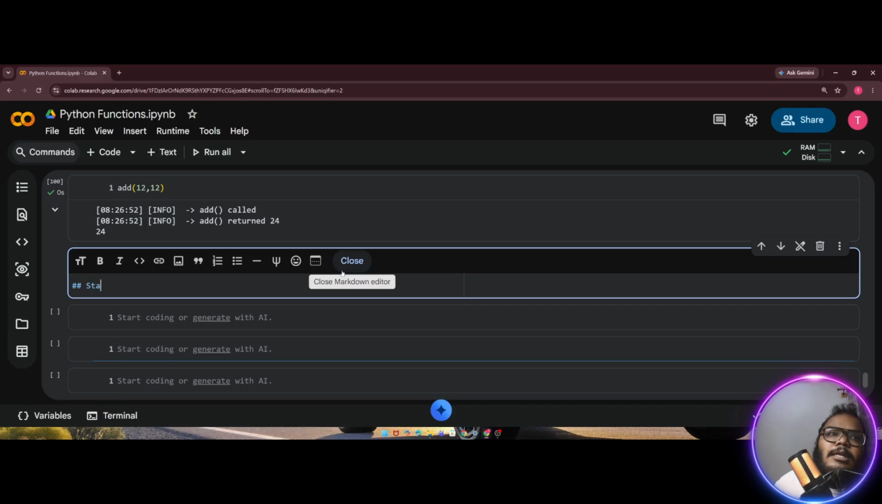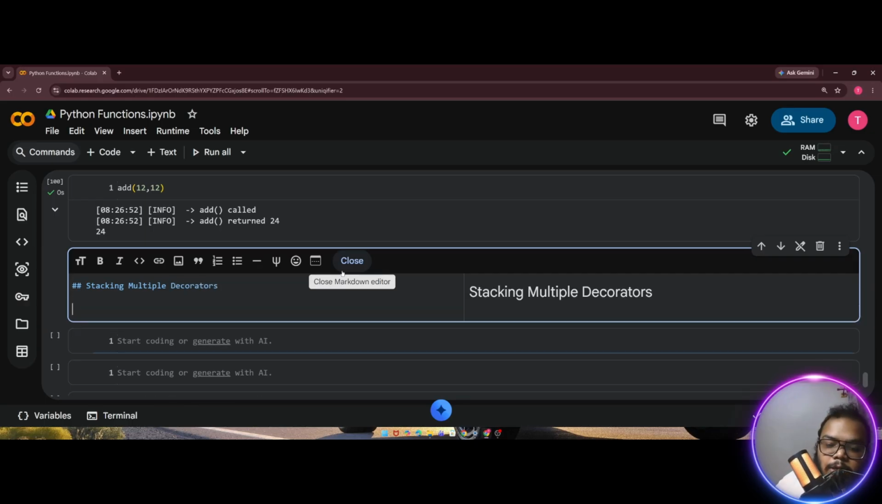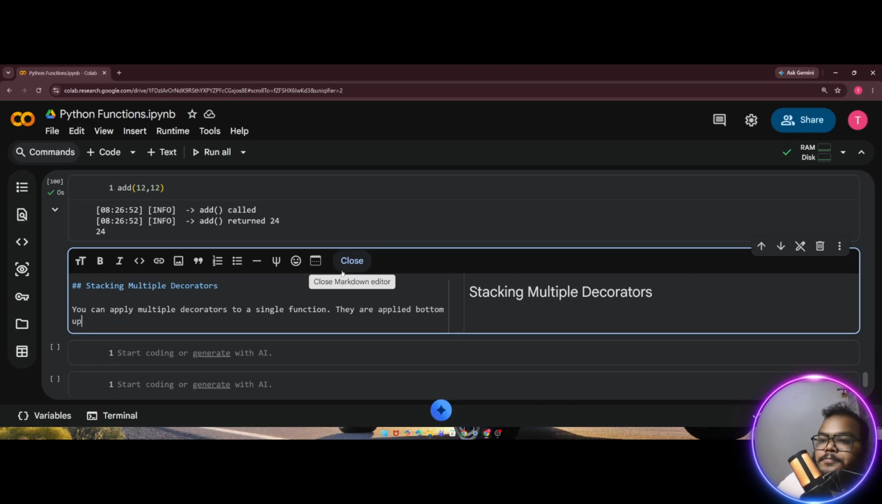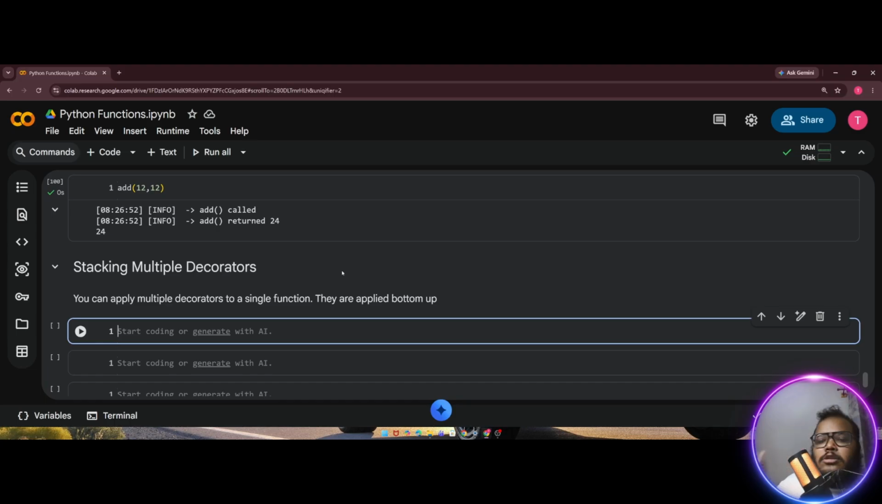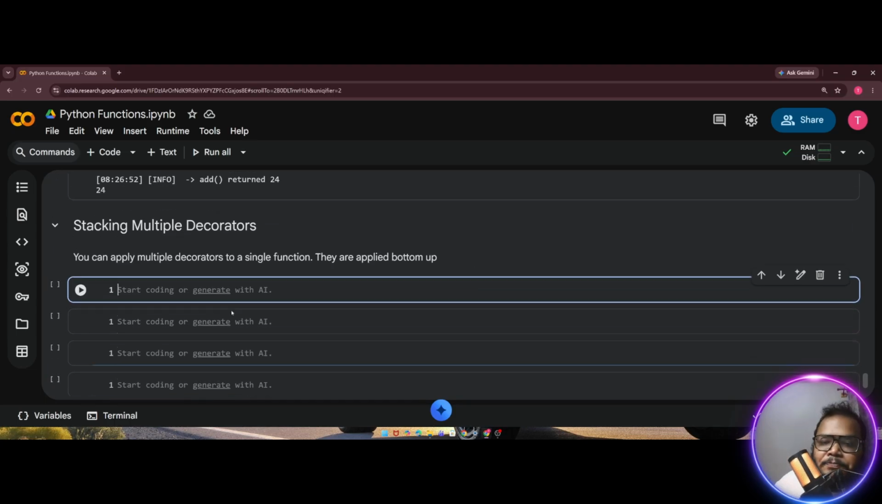Okay. So the last part is stacking multiple decorators. What is that thing? You can apply multiple decorators to a single function. They are applied bottom up. Okay, I'll show you some good examples.